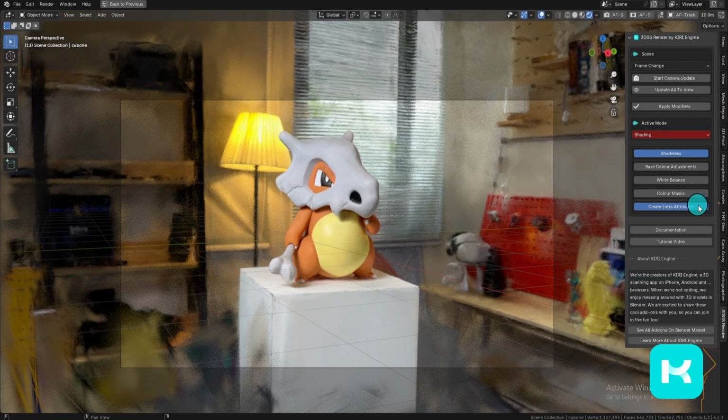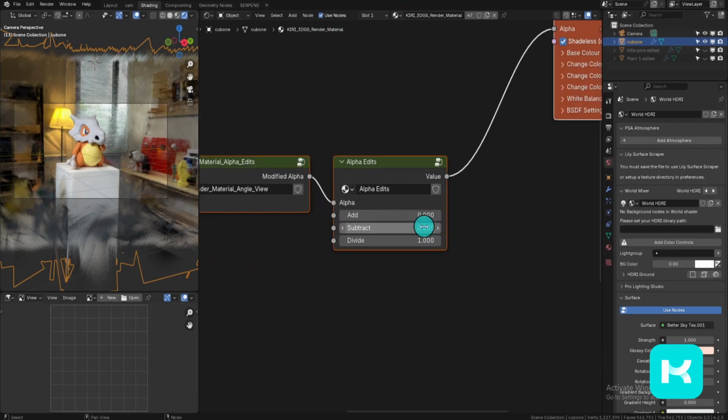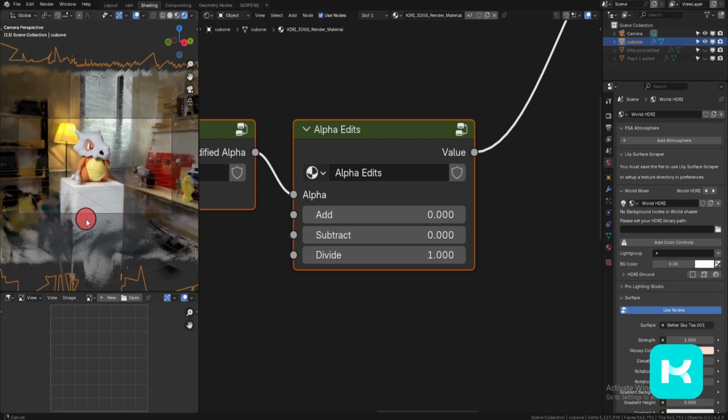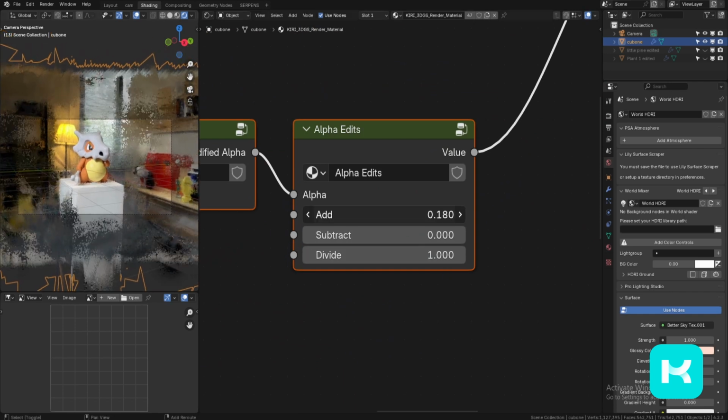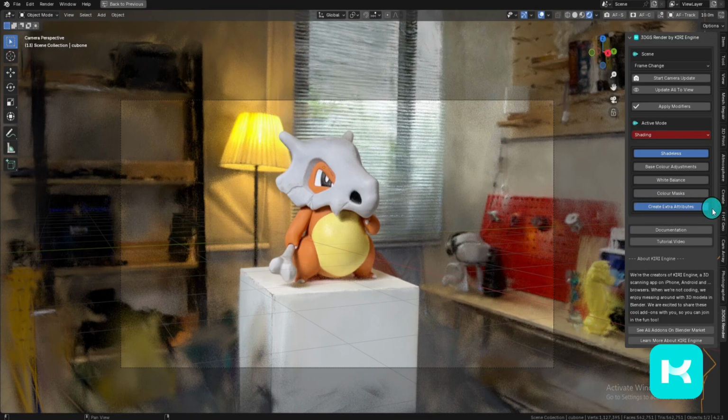Create extra attributes is useful for advanced users. We'll cover using attributes a little in the next section, but for now, know that creating extra attributes adds extra performance considerations to your object, so it is disabled by default.